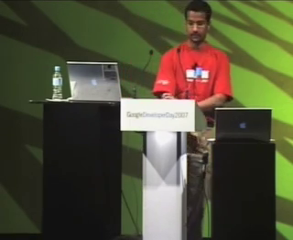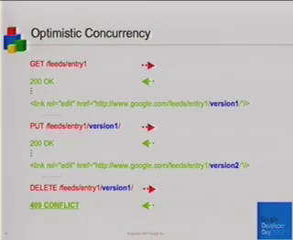Okay. Next piece is optimistic concurrency. This is with respect to collaborative editing. Say, for example, I have an event entry which two people are interested in. Both of them get the same version 1 of the entry, and both are trying to make an edit. One says, okay, I'm not coming to the event. The other says, I am coming to the event.